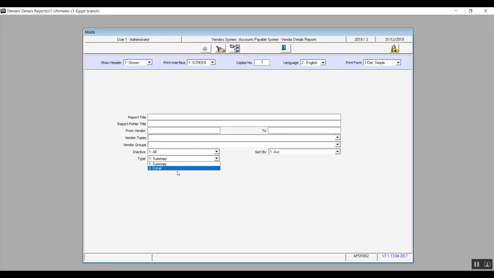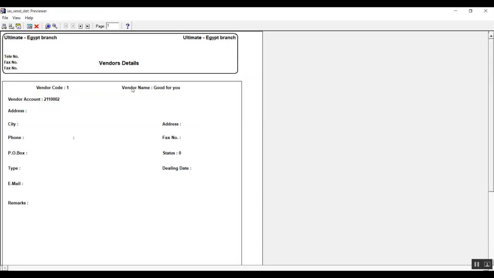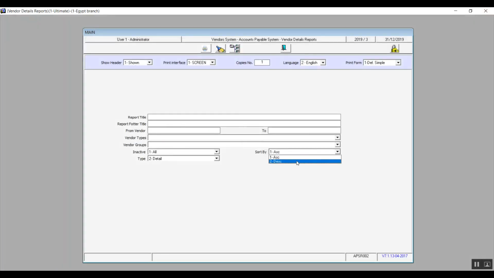As for sort by, we have either ascending or descending. So this is how all the report screens work in this module. So we can apply everything that we just said on the rest of the reports in this module.